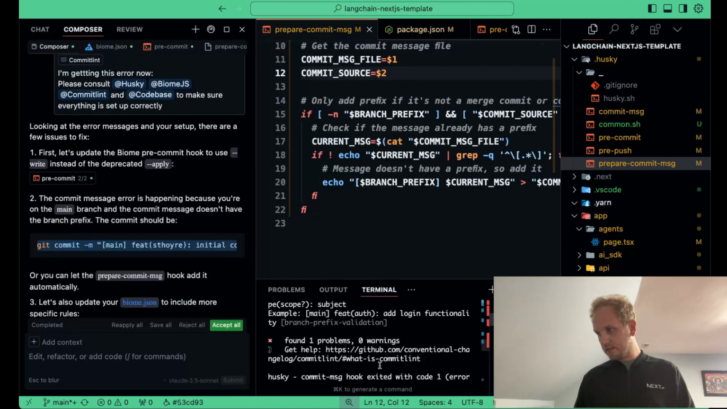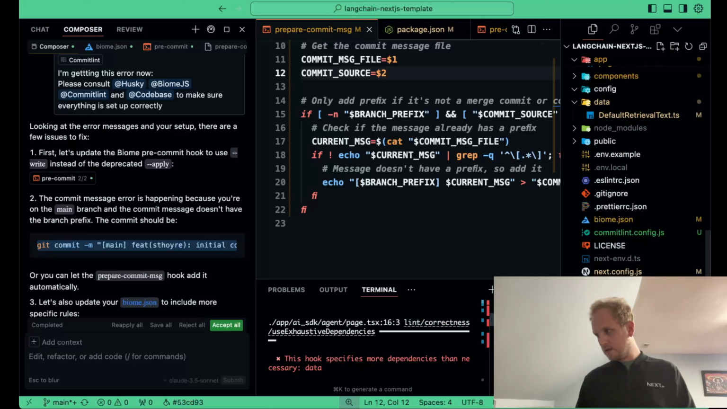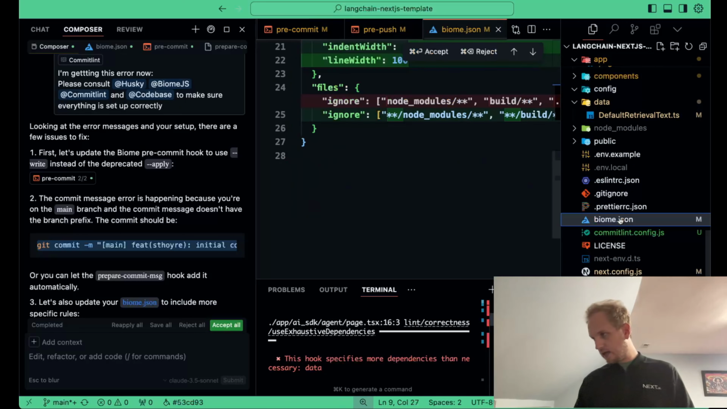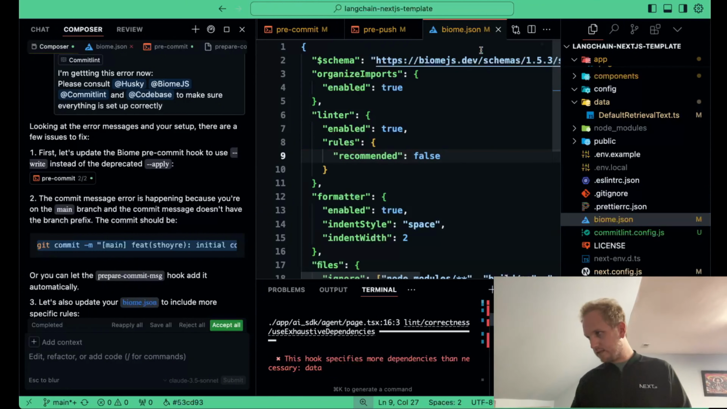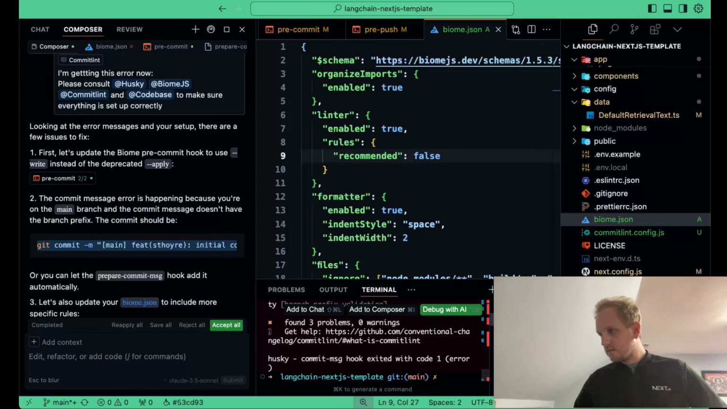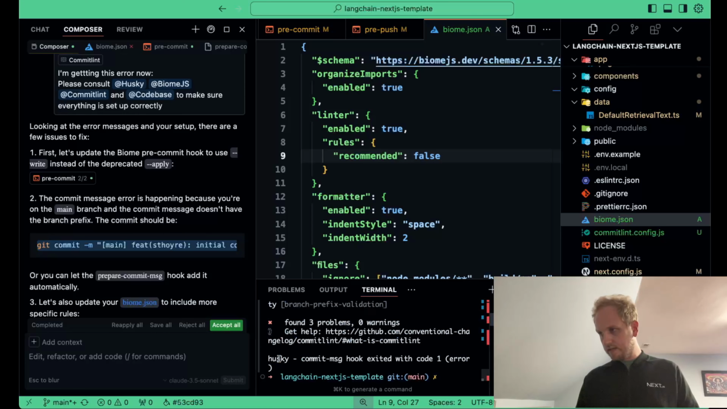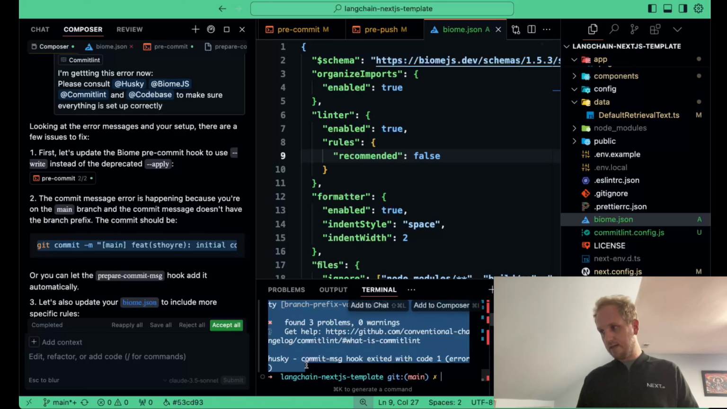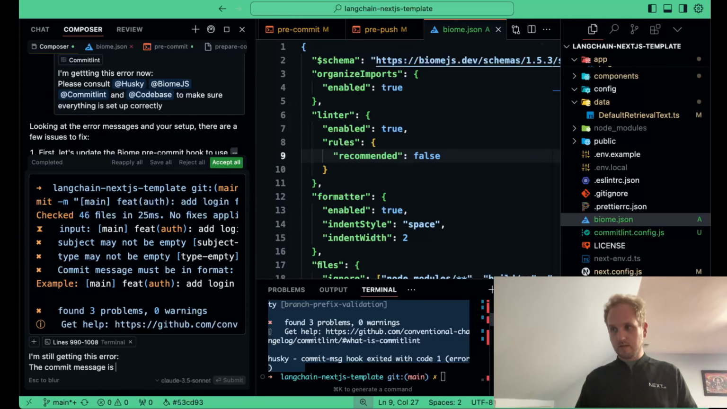Let's see here. Where do we begin? Here we go. All right. So let's look at our biome.json again. And yeah, it's trying to add this again. So we reject and try it again. Oh my, how can we be back to this again? All right. Still getting the same error. It is very annoying. I'm still getting this error. Commit message is correct. What is going on here?